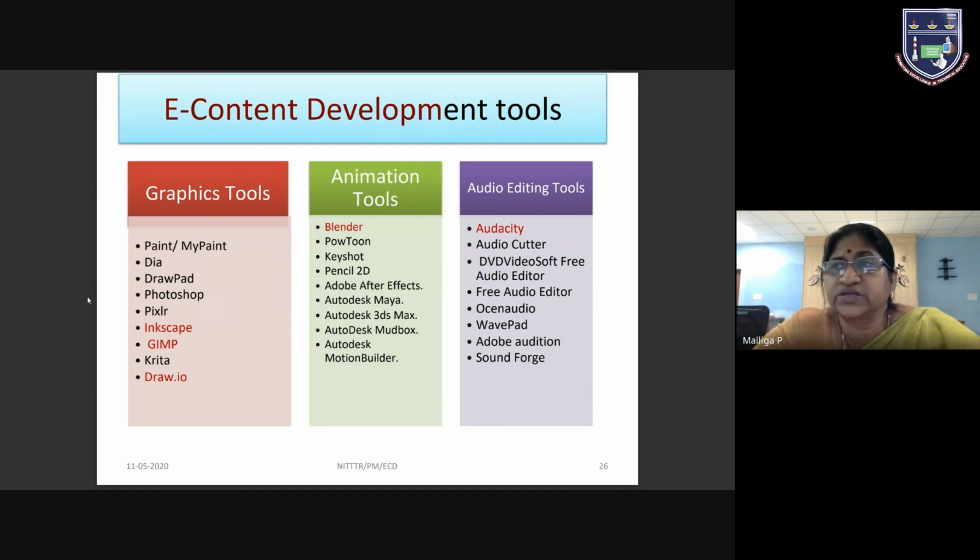So you should know whether it is a proprietary licensed one, or a freeware, or an open source, or a shareware. Any of these types it will come. Okay, so these are the different types.